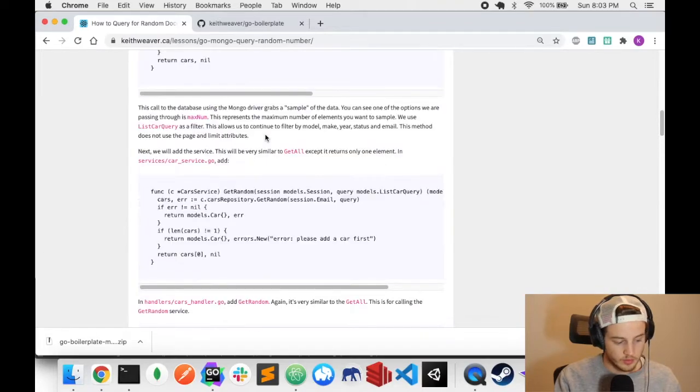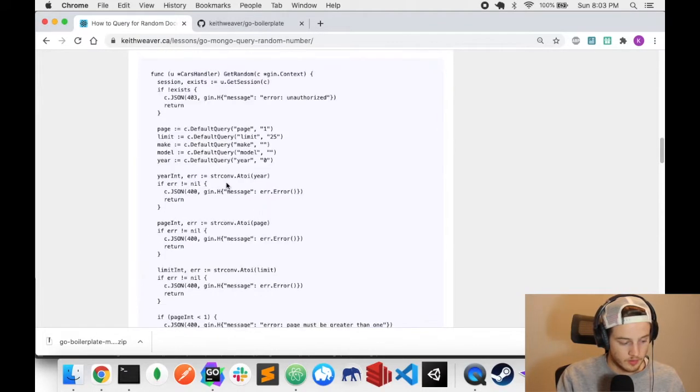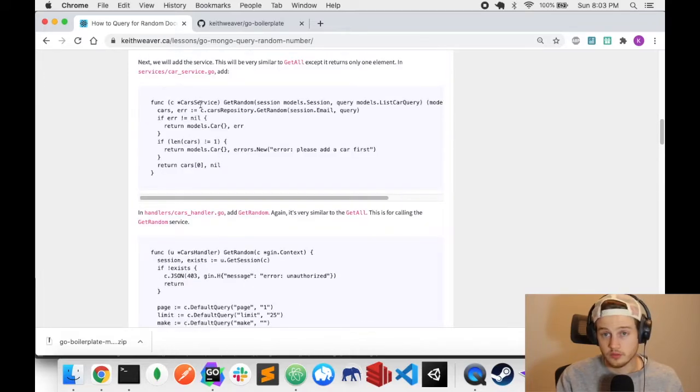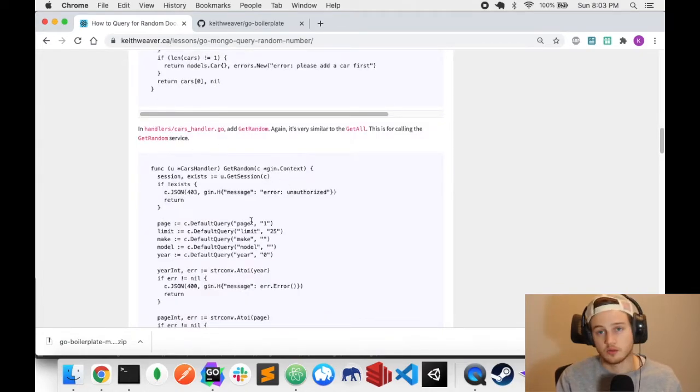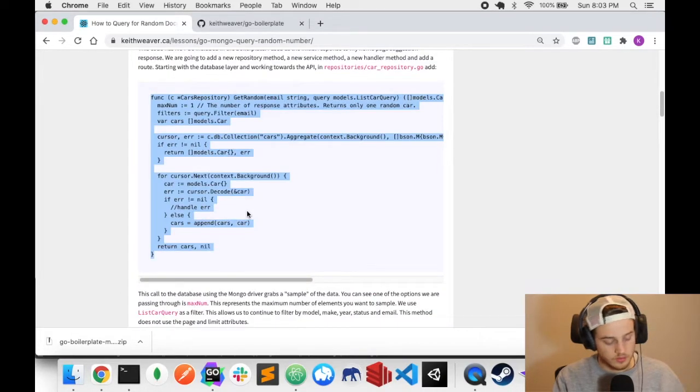So what we're going to do is we're going to start by adding a repository layer, which is this get random here. Then we're going to add a service called get random. Creative with the names. And then lastly, we're going to add a get random handler. Second last, I guess. And then we're going to add an endpoint here. So let's start, this is just going to be a copy paste. I'll circle back and explain it all.